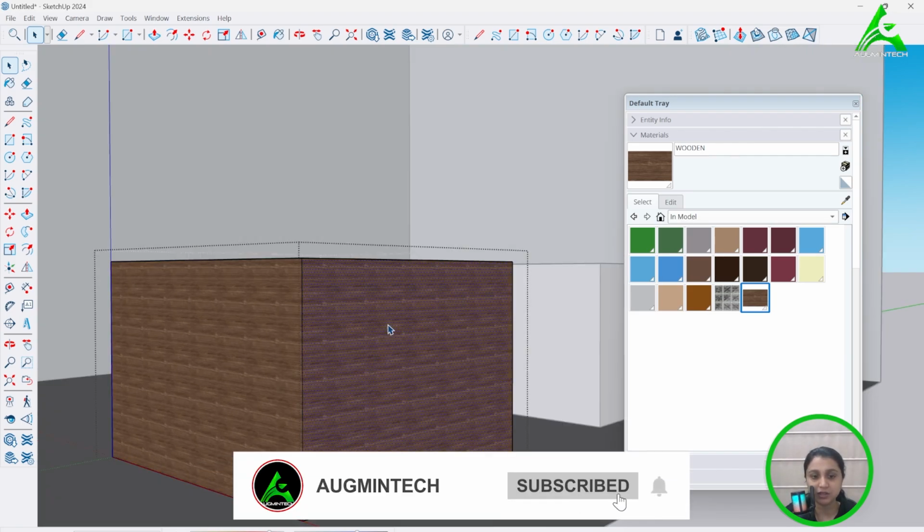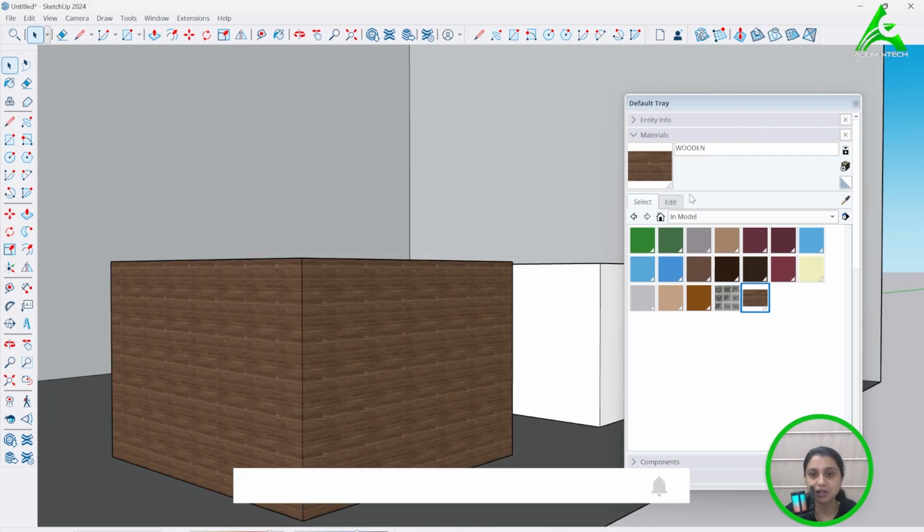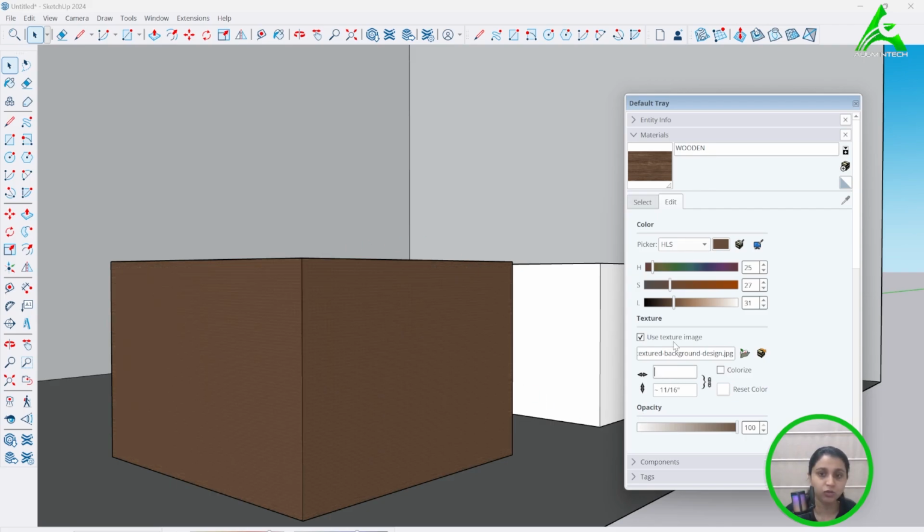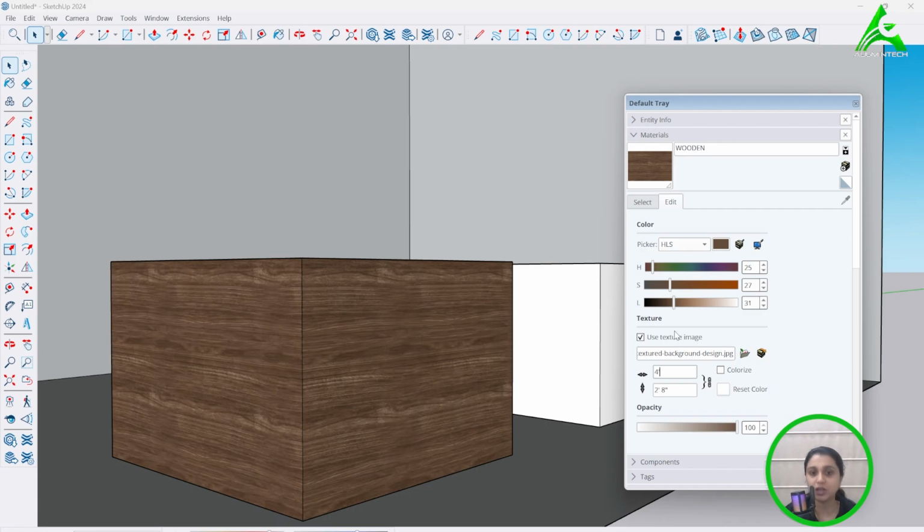Now what happens here is, you can see that this texture is 1 feet by 8 inches, which is why this is coming out to be a little bit tighter. So I'm going to go back and make it into, let's say, 4 feet. Let's try this. Okay, so that's better. That looks better to me.